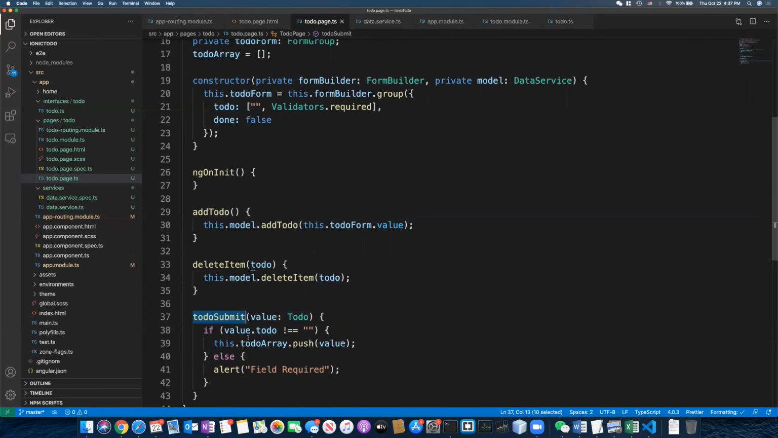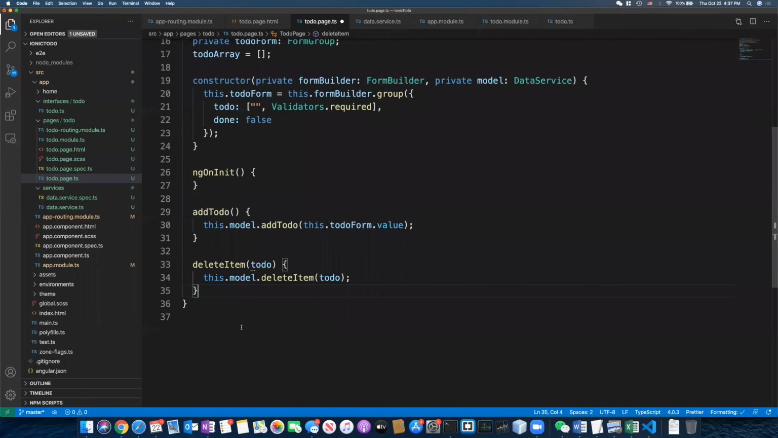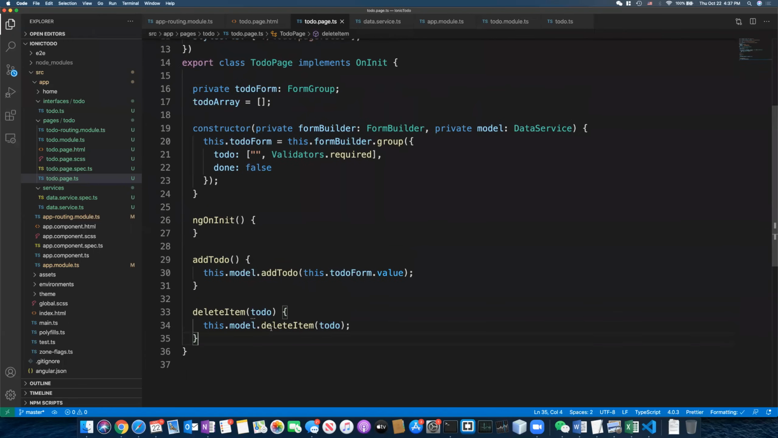And then whenever they do a submit, you'll see I push over something to the array. I'm not going to do that anymore. And actually, I may not even need this to do submit anymore. I may be able to just use the add to do method. So I'm just going to remove this. I don't need two of them. Look how short the controller just got.